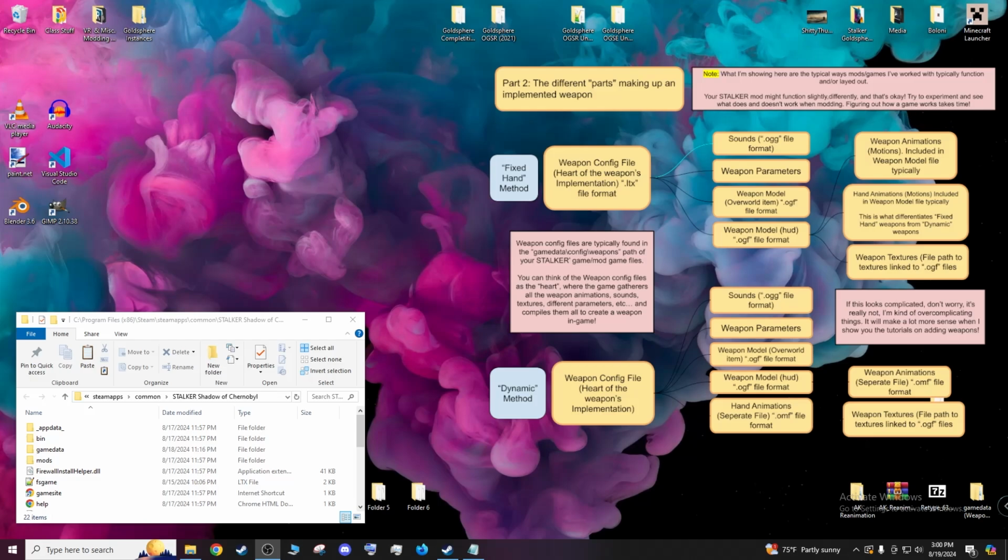Another one down here: if this infographic or what I'm about to say looks complicated, don't worry. It's really not. I'm only showing you the tip of the iceberg. I'm kind of overcomplicating things too. It'll make a lot more sense when I show you the tutorials on adding weapons and if you try it out yourself.